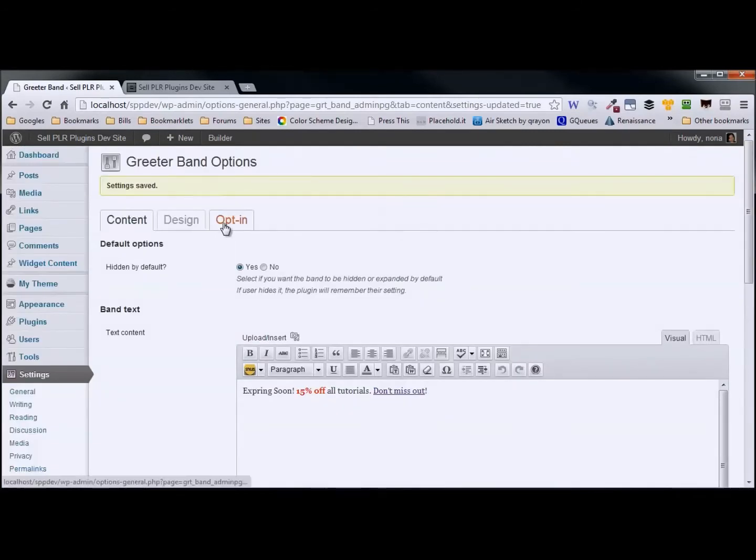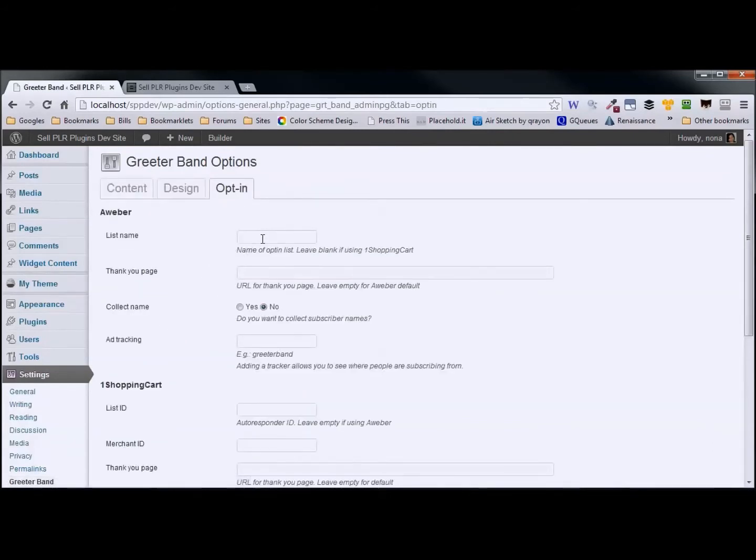Now I'm not done yet because I have selected to display an opt-in form. So next I want to go to the opt-in form, and because I use Aweber, I'm going to enter a list name here, and I can also put in a customized thank you page. If I don't have a custom thank you page, I can leave this blank. I definitely want to enter a custom thank you page, and I also have the option to collect names or not. In this case, I want to keep it simple to get as many opt-ins as possible, so I'm going to leave this without the subscriber name, and I'm also going to track it.